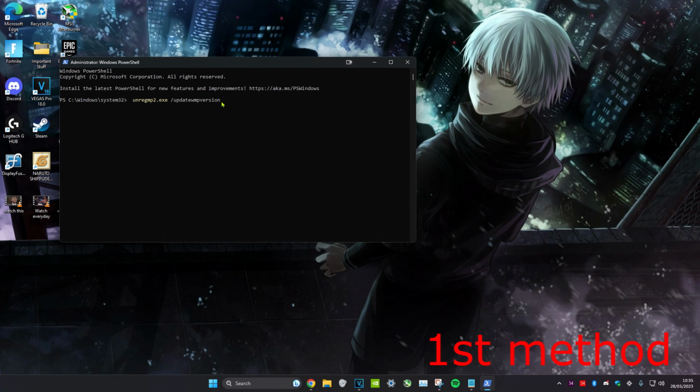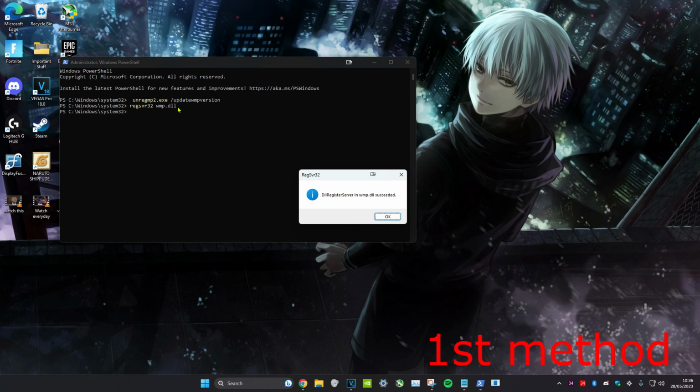Click on enter. Once you're on the next line, you want to type in regsvr32 space wmp.dll. Click on enter on your keyboard again, and it should say DLL register in wmp.dll succeeded. And then click on OK.